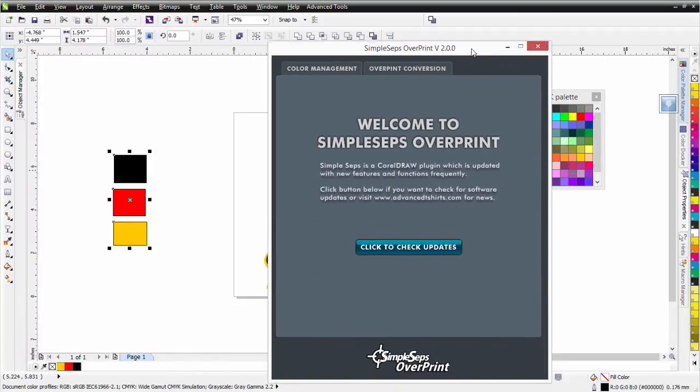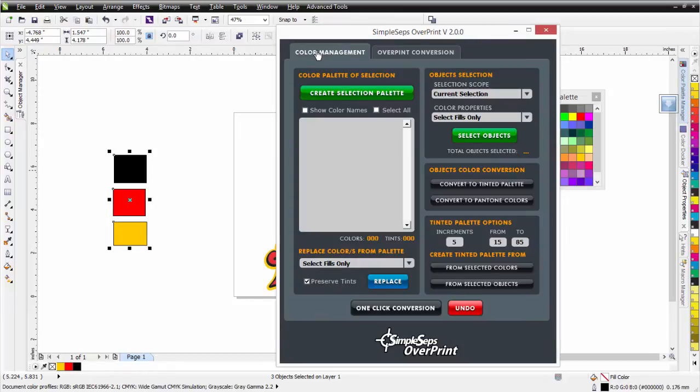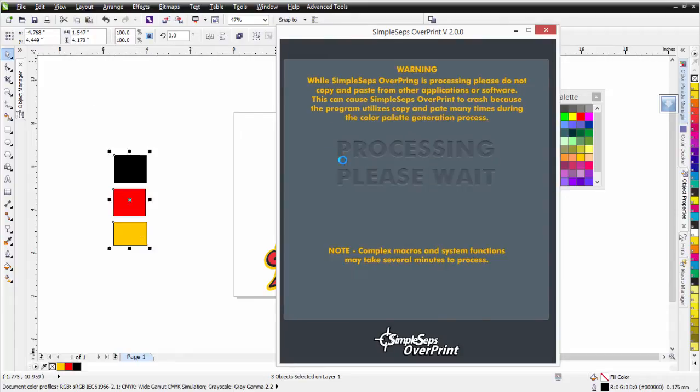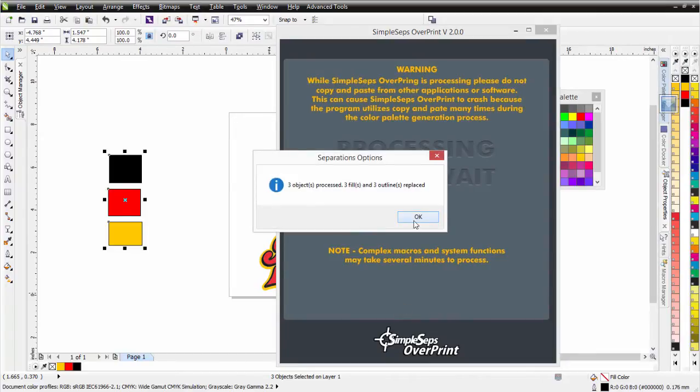Then we'll go ahead and move this over here. Now the first thing I'm going to do is go to my Color Management tab, and I'm going to convert these all to Pantone, because OverPrint will only do conversions with Pantone spot colors. So I'll click on Create Selection Palette. Go ahead and select black, red, and the golden yellow, and I'll click on one-click conversion here.